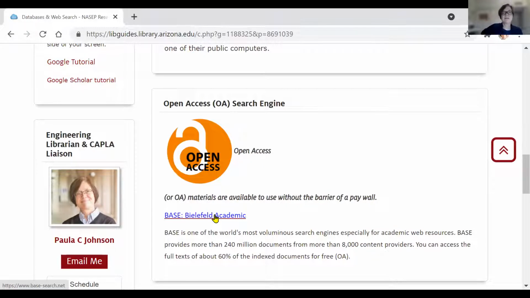So I mentioned that these database services are commercial products, and unless you've been given access through your affiliation, say with a university or company, or in this state, you're affiliated with the state of Arizona, so you've got access to those 3 databases, there's going to be a paywall.